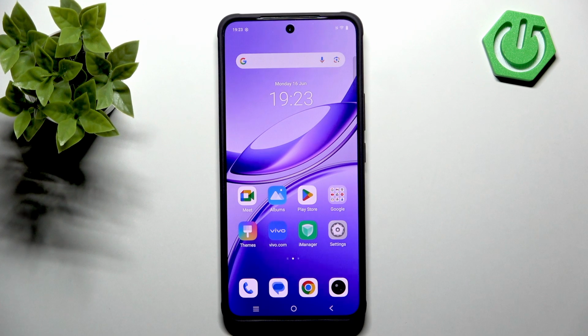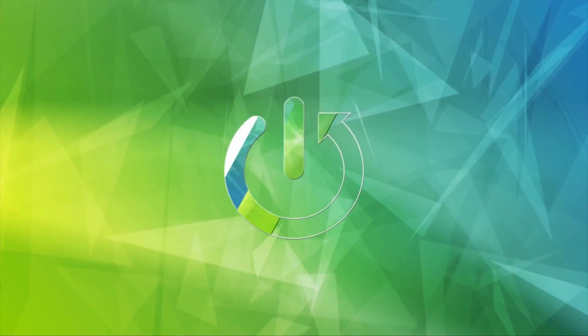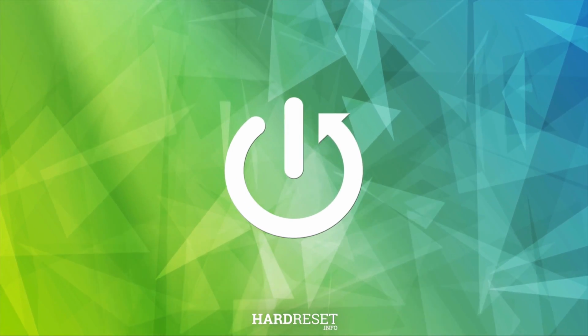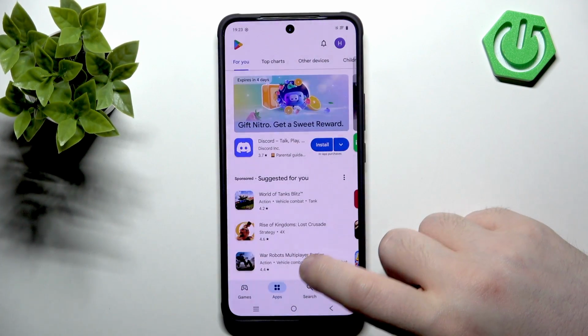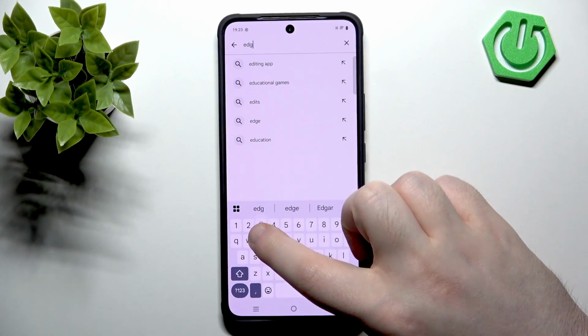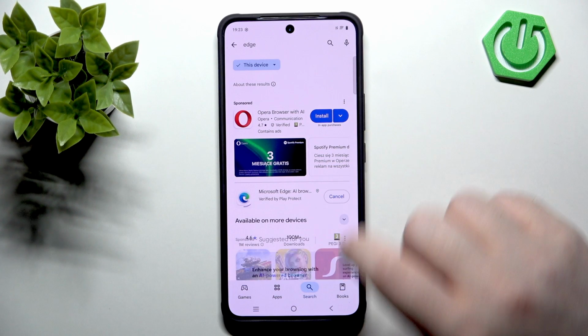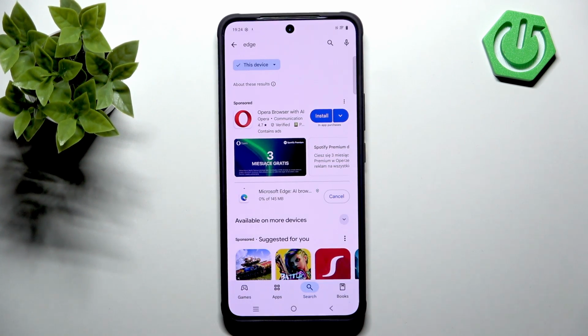Hello! In this video I will show you how to install Microsoft Edge browser on VIVO V50 Lite. So you have to start by opening your Google Play Store, then click on search bar and type in Edge. Then click search and click install. Now you can click open.